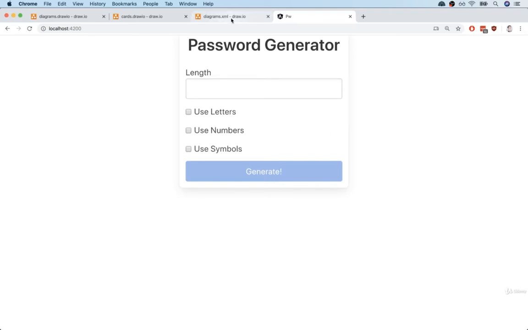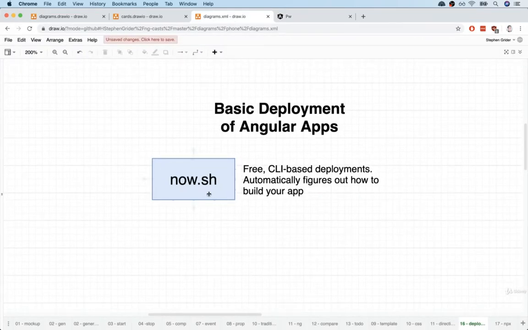So to deploy our app, we're going to use a free service called Now. This is a command line tool that is going to automatically deploy our Angular application for us. It is 100% free to use, and it's going to make our application available to everyone else online.